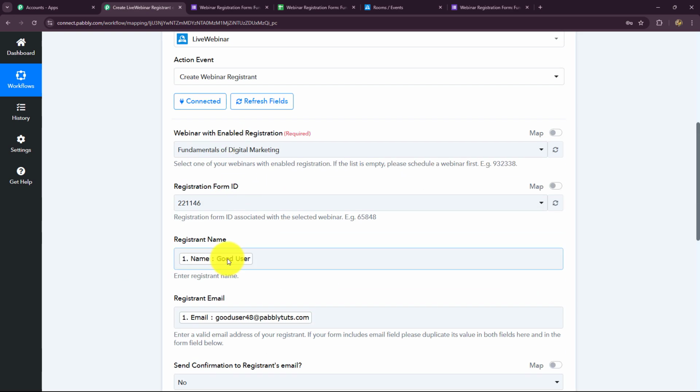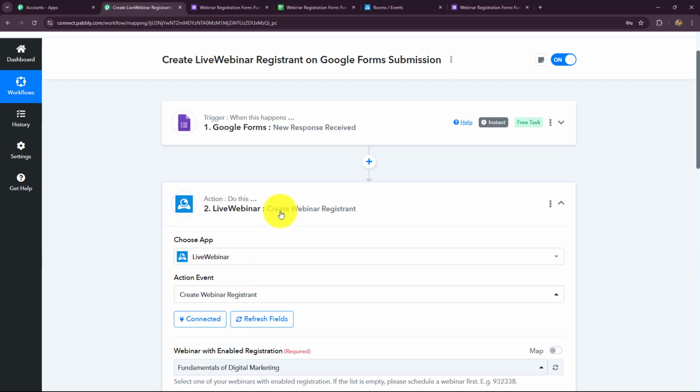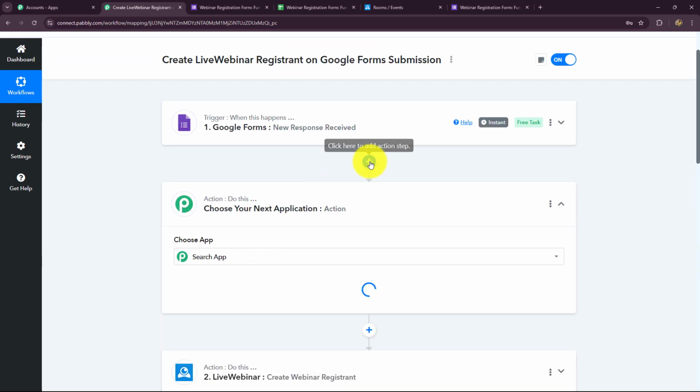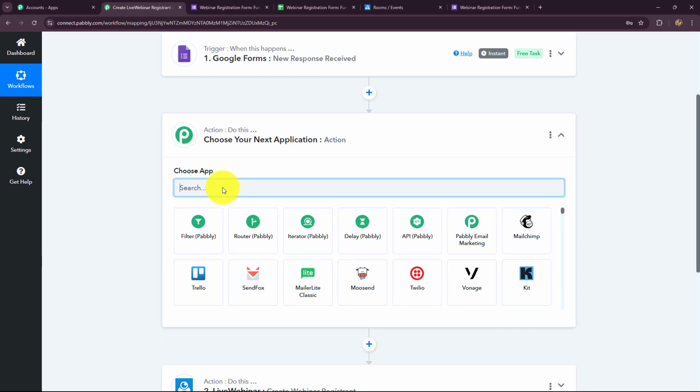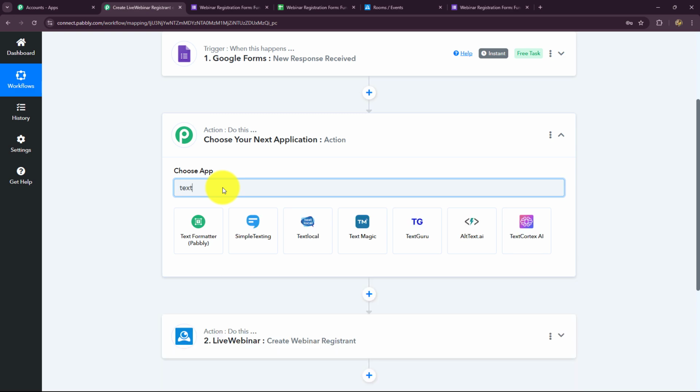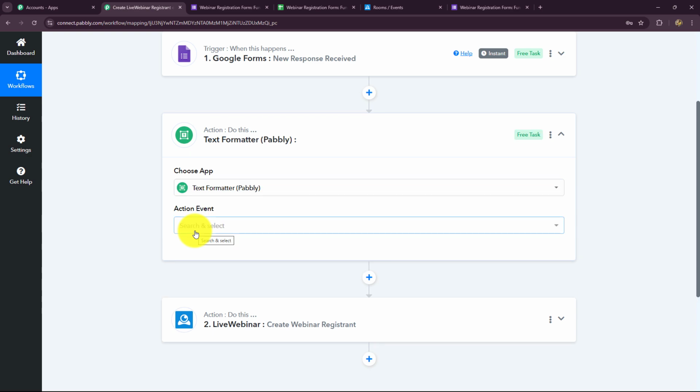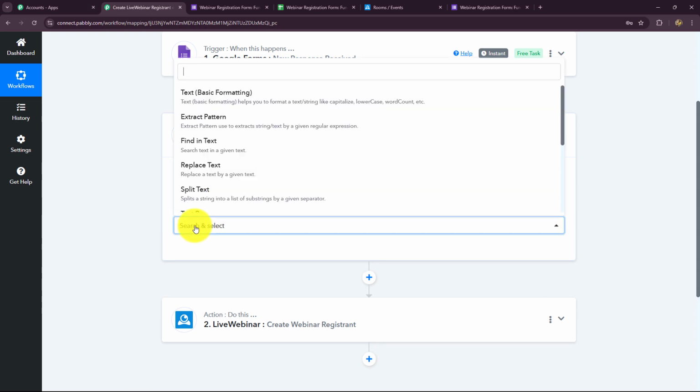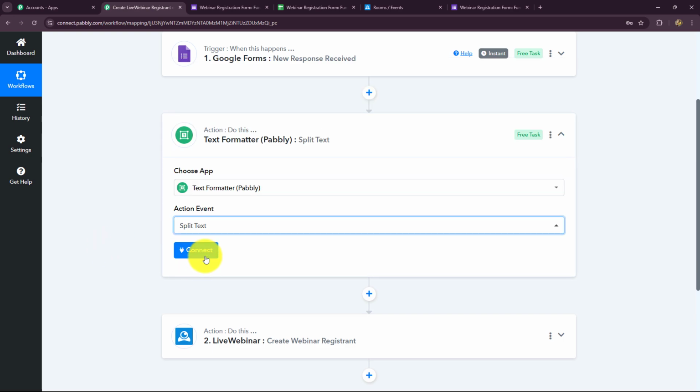You can see we have not received the first name and last name separately. So what we are going to do is split the name. Let's click on this add action step button in between. To split the name, we have to use Text Formatter. Text Formatter is an amazing feature of Pabbly which helps us format the text in the workflows according to our requirements. Over here, we have to select the action event, that will be to split the text.